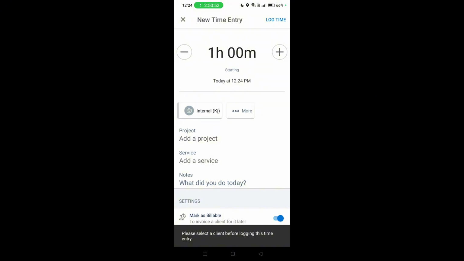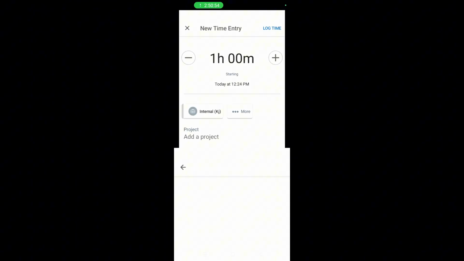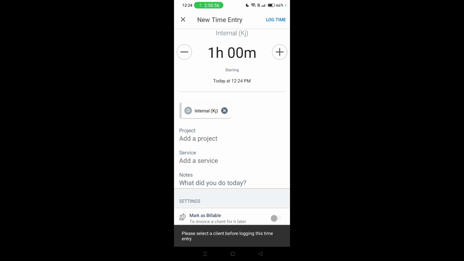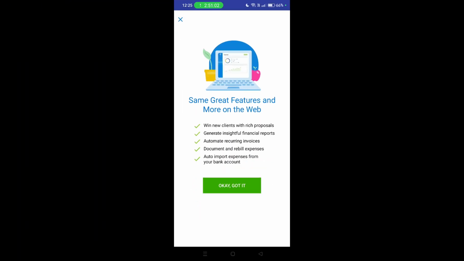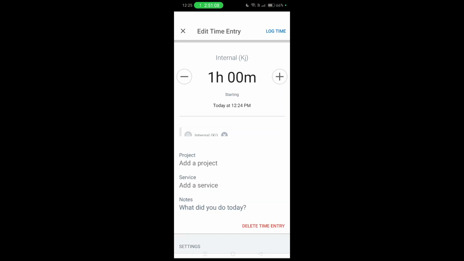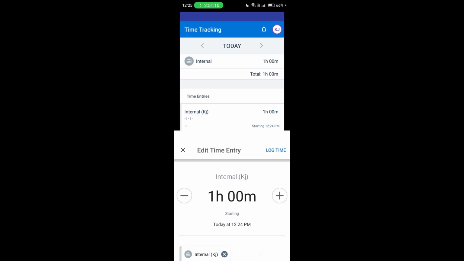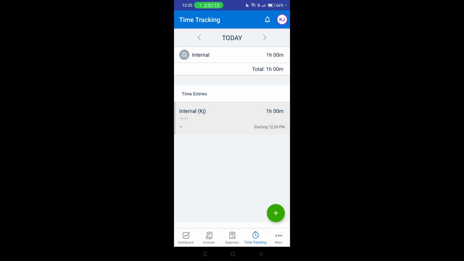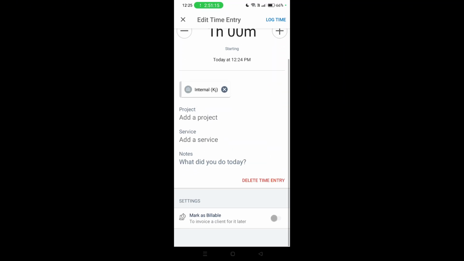Select a client before. Okay. Right now we don't have a client, so we can search ourselves right there. Then there you go, log time. Okay, got it. Now as you see right here, here is our time.